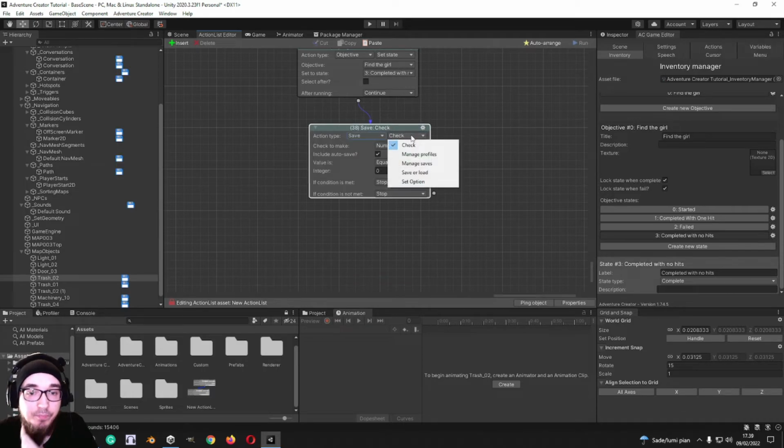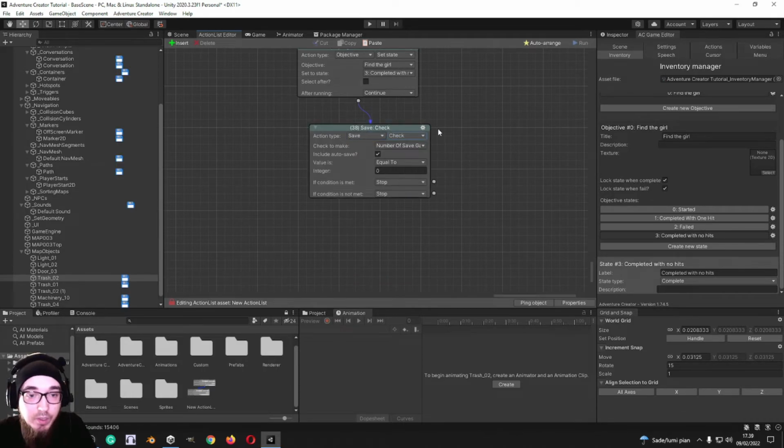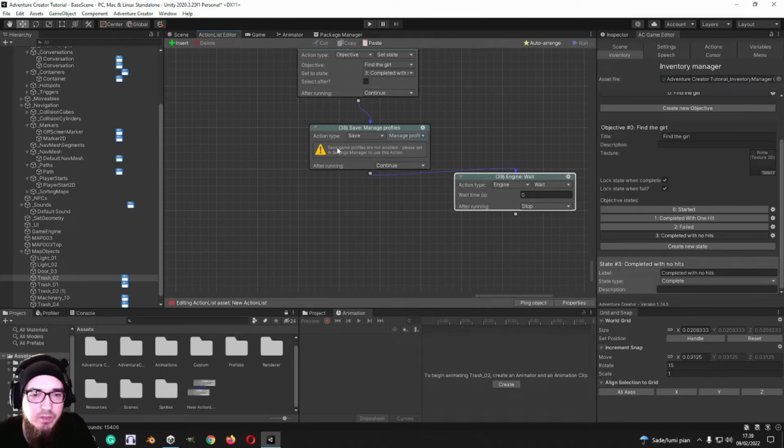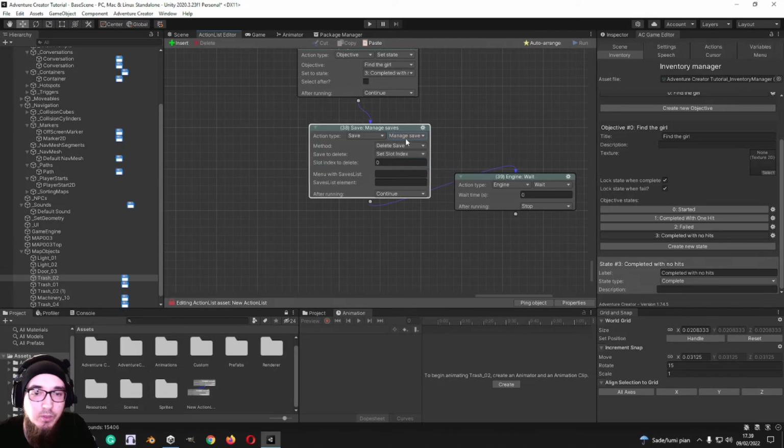Then we have save. This is very self-explanatory. Check if we have any of these things. Number of save games, number of profiles. Is saving possible? Then do this. And we can also manage our profiles. We don't really have save game profiles enabled here, but if you need those, you can do those. You can manage your saves.